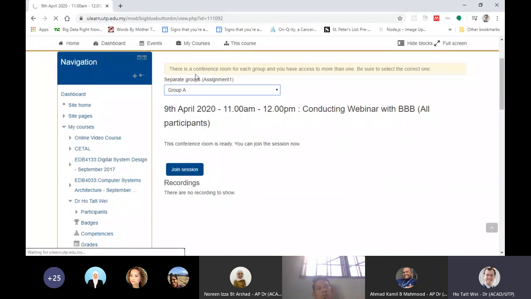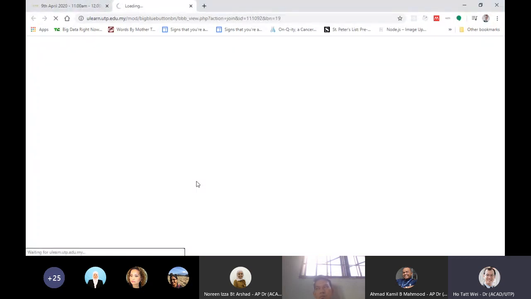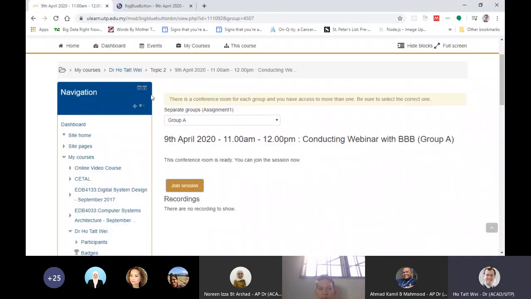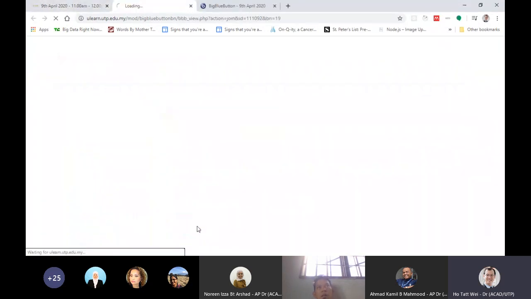conducting tutorials. So if I want to just do a group base, I can just go for the group A setting and join a session which is only enabled for group A. But if I actually wanted to have all the participants, I can also join a session that is enabled for all participants.